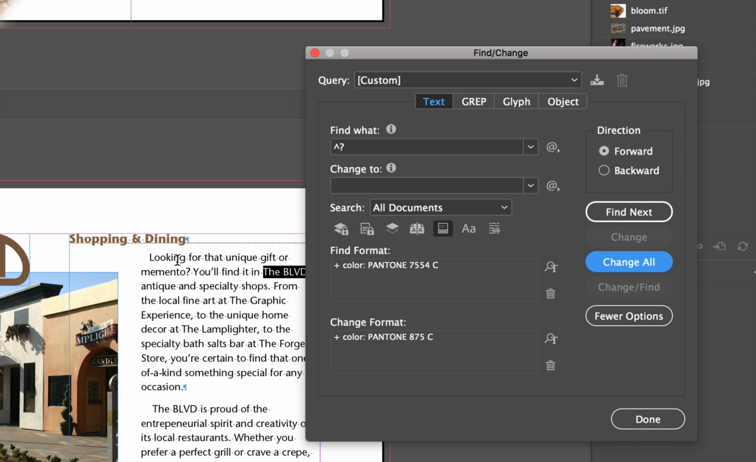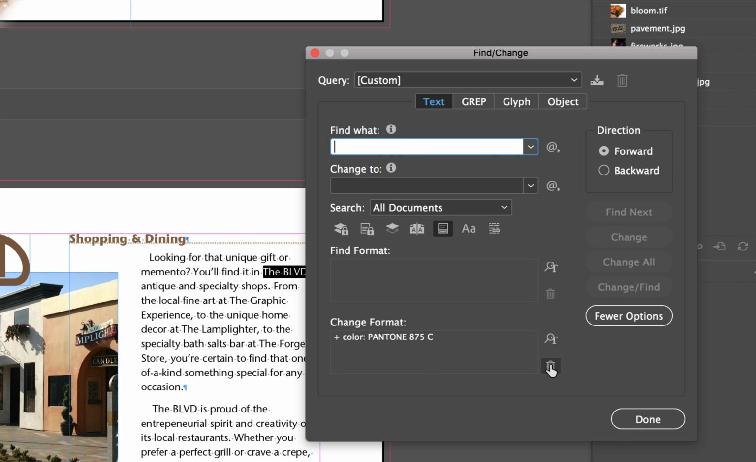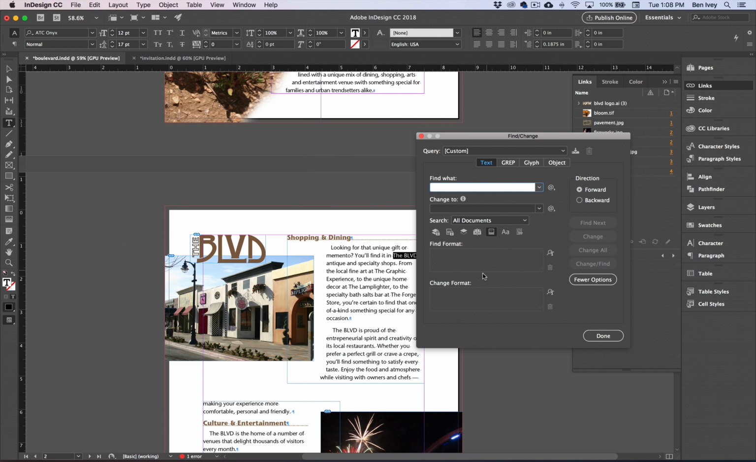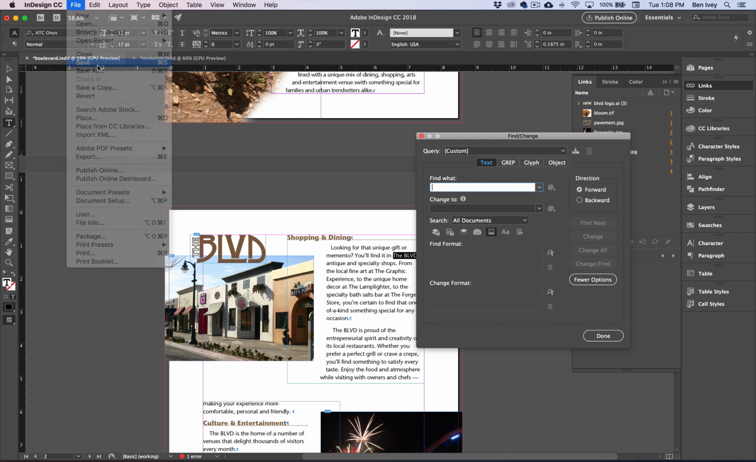And just to make sure we don't make the same mistake again, let's go ahead and delete everything from the Find What, and also trash away the formatting, Change, and Find options as well. So there's nothing in both of those. With that done, let's go up to File and Save and continue on.